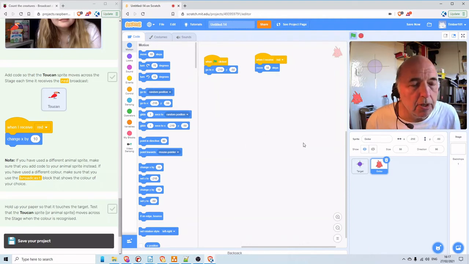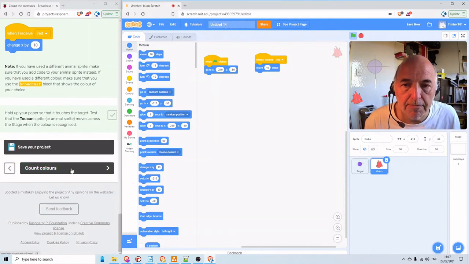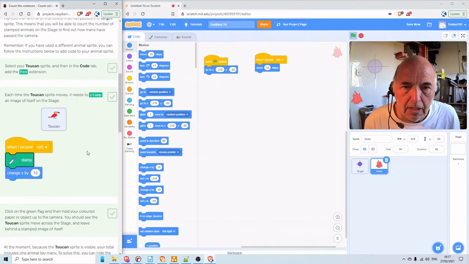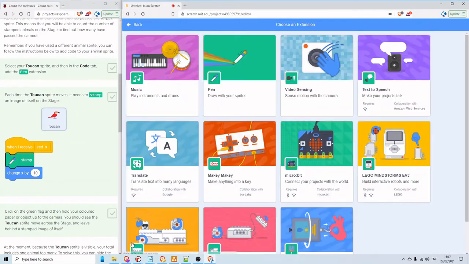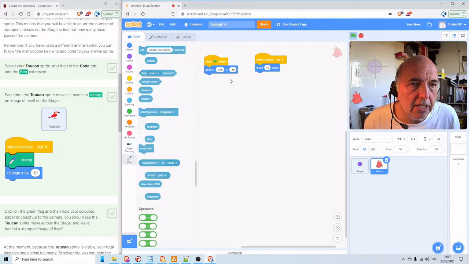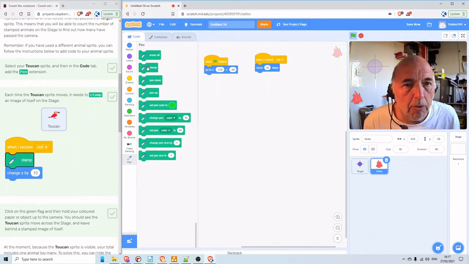So what we're going to do now is make him leave a trail and stamp his position each time he receives a message. If you're doing visualizations on things, it's a good way of showing how many times something has appeared. So we're going to come down to our extension area. We're going to add the pen extension, and the one we want is stamp. So when I receive red, I want you to stamp and then move forward 10 paces.